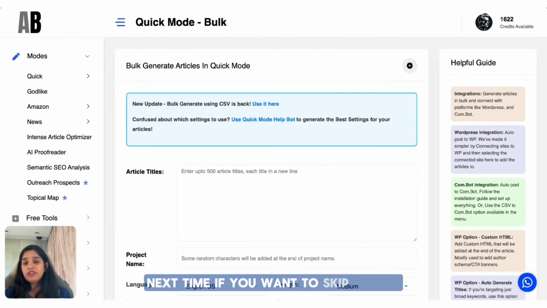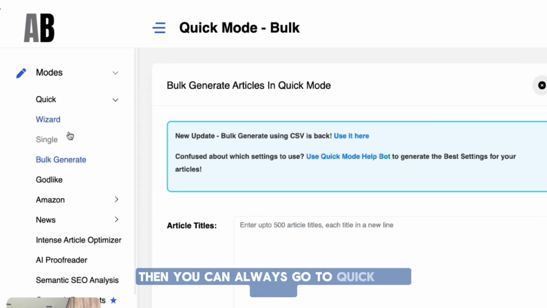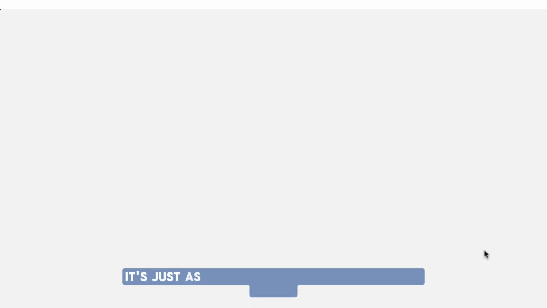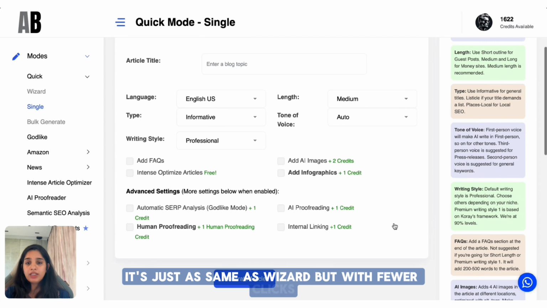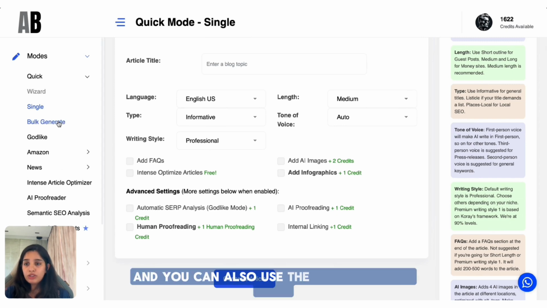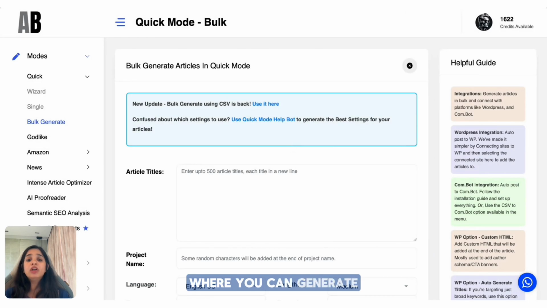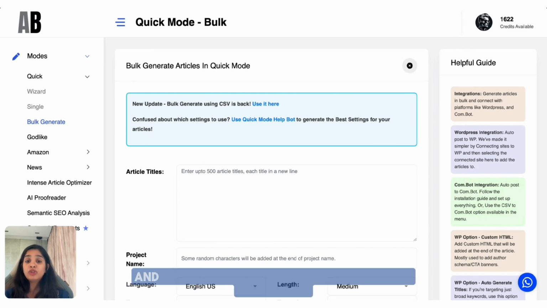Next time, if you want to skip wizard, then you can always go to quick and single. It's just the same as wizard but with fewer clicks, and you can also use the bulk generate mode where you can generate from 10 to 100 articles in one go, and it is great for car content calendars or client work, and you can even auto post straight to WordPress.